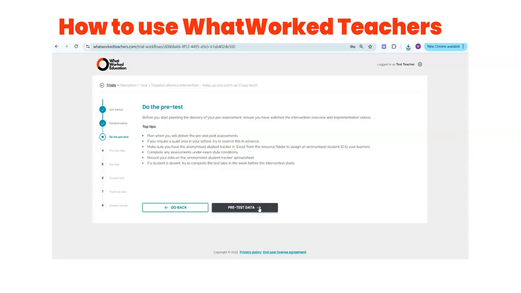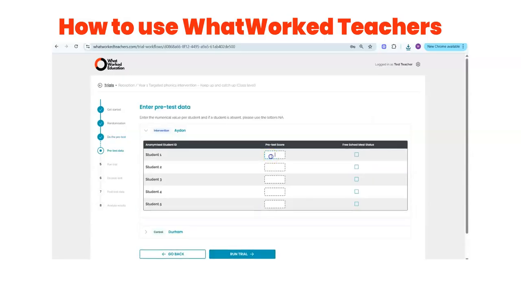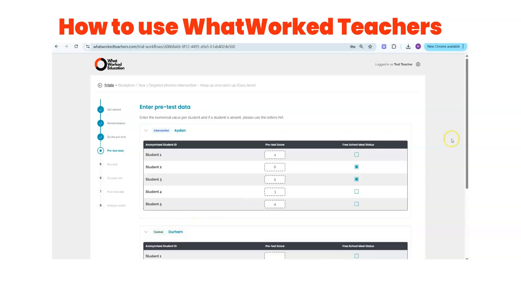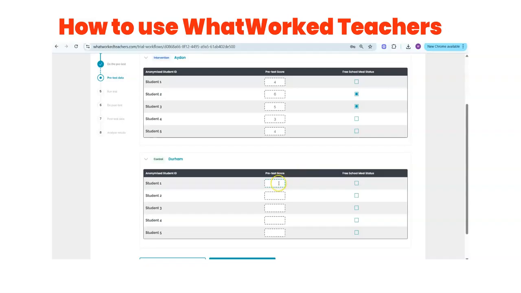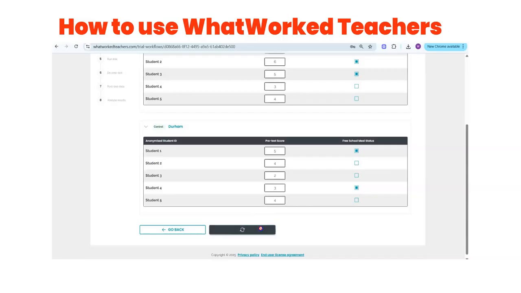You then complete the spelling test with both groups, and then we ask you to input the data. It's best to have another teacher to read out the scores while you input this. And for your trial, please just ignore the box at the side for the free school meal status. So you're just putting in your pre-test scores. This is how many spellings each student got correct. And then once you've done that, you then click Run Trial.